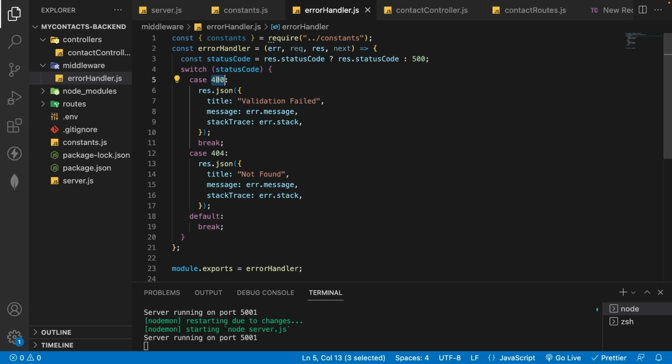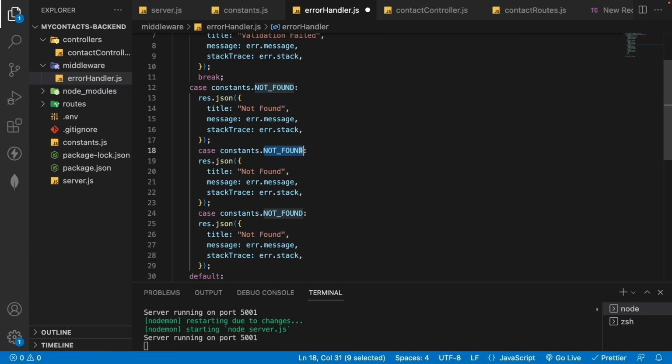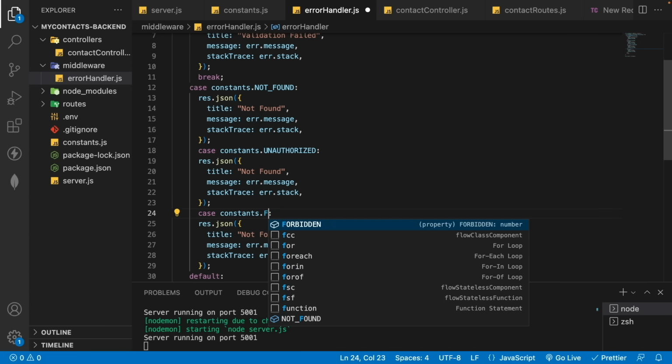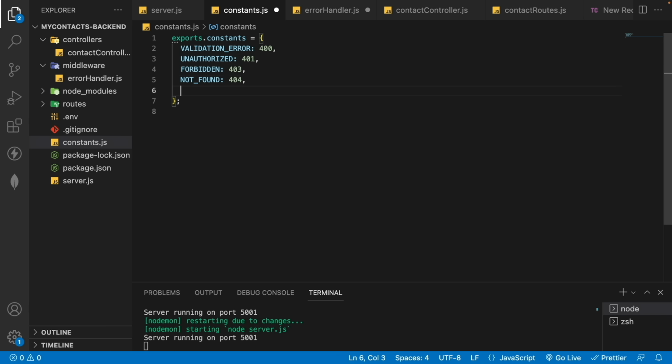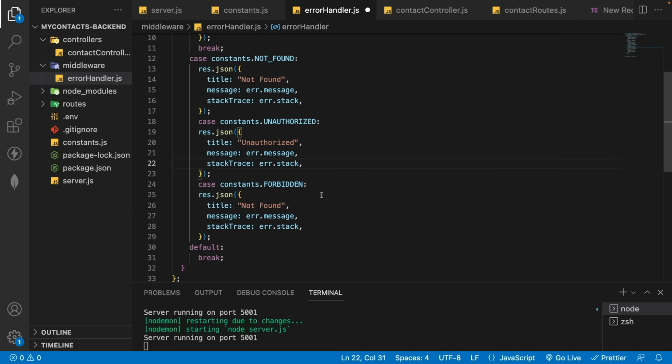And here instead of 400, what I will do is I'm going to have the constants.validation error. Here I'm going to change this to constants.not found. I'm going to copy this and I'm going to add the unauthorized as well as the forbidden. So here I'm going to have the unauthorized, here I'm going to have the forbidden, and I'm also going to add the error 500, which is the server error. So this will be the server error and this will be 500. All right, I will go back here, and for the unauthorized, what we are going to add is the title as unauthorized. So let's change this to unauthorized, and then for forbidden, this will be forbidden, and then let's add the last one, which is the server error.